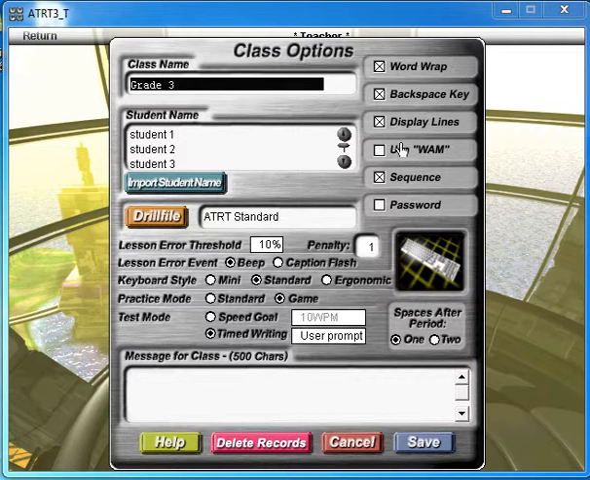Display lines. Use WHAM. The program defaults as words per minute instead of words a minute. Sequencing is very important. If sequencing is X'd off, that means the students will be forced to follow the learning pattern that's designed by our keyboarding specialists. If this does not have an X, that means students will be able to go anywhere in the program they'd like and not follow the learning pattern.